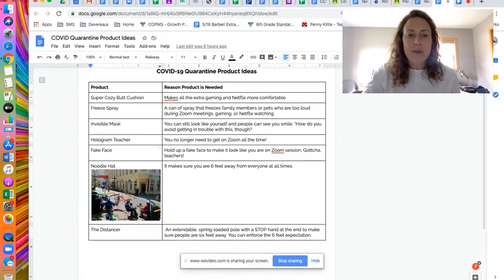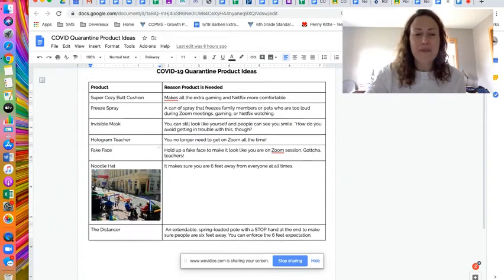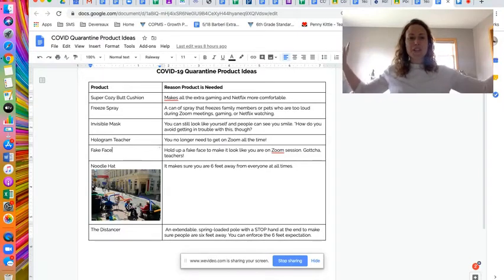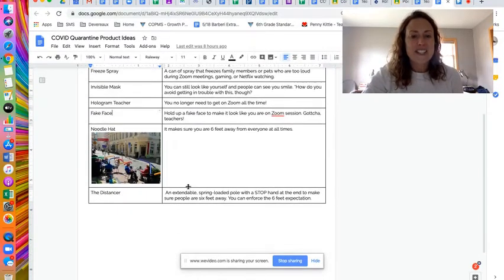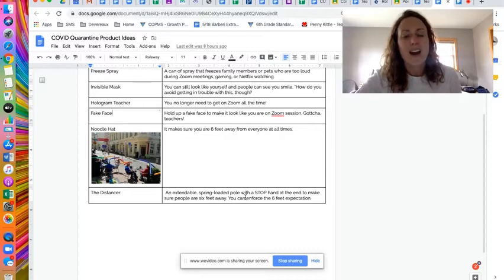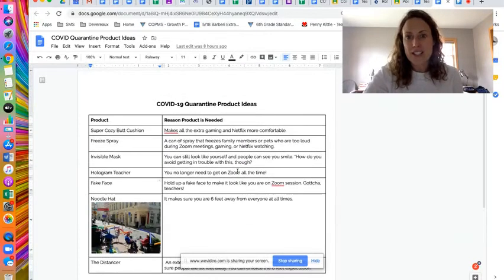The noodle hat. People had pictures of this, I saw, like on Facebook or something. They had noodles sticking out each way to make sure it ensured 6 feet of distance. The distancer, an extendable spring-loaded pole with a stop hand at the end to make sure people are 6 feet away. So, a few ideas to get you started there.